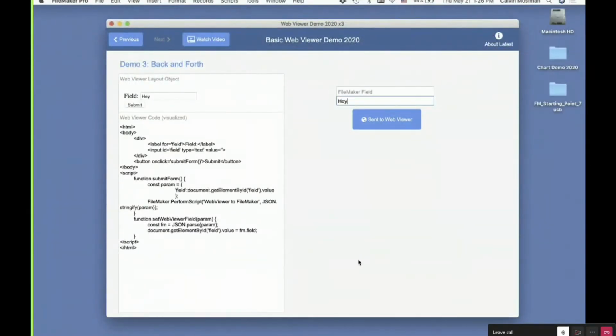I'll do one more, hey. And so it's calling this function here, which then sets the field in the web viewer. So we've got this back and forth interaction between the web viewer and the field, and we might ask, well, why is this demo important?